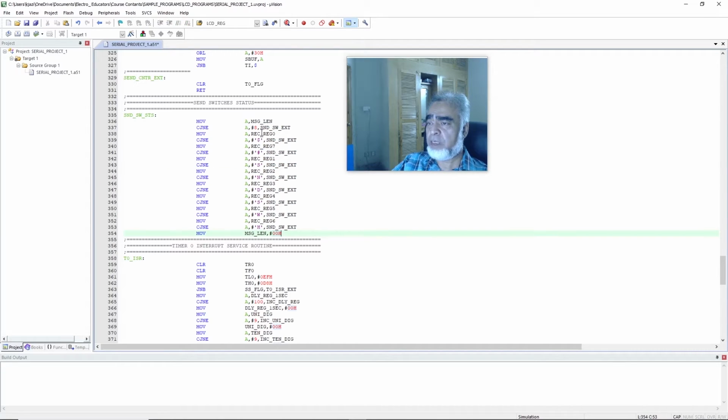If all 8 received characters match the characters #SND SWH, then our program will come to the next line, and here we have reinitialized the value of the message length to 00H, and now we'll write our program to send the value of the switches to the HyperTerminal.